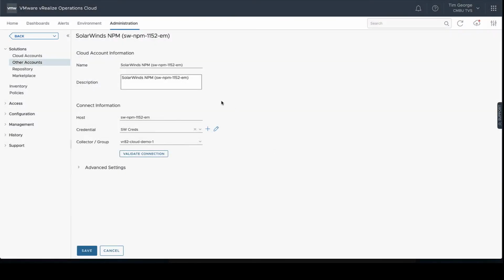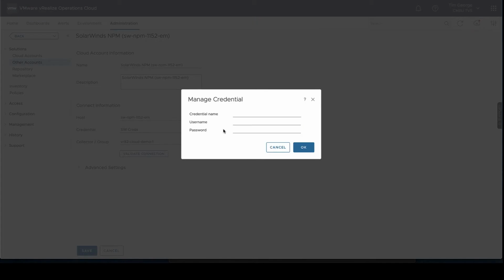Jumping into vRealize here, we have where we can input our information. This is the one I've already got configured. So we have our name, a description if you'd like, and our host name here. Credential, again, is just what we talked about, username and password. Really any SolarWinds user would be fine here.